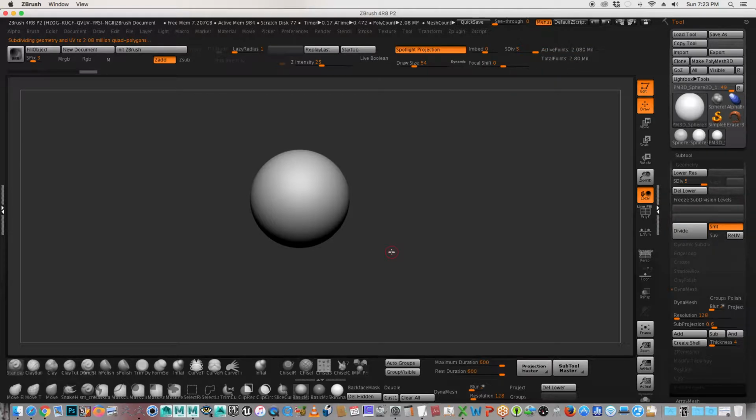The key with alphas is that you really need a lot of polygons for alphas to work. If we try to apply alphas at a low resolution, it's not going to look good at all. So let's go ahead and take a look at that.